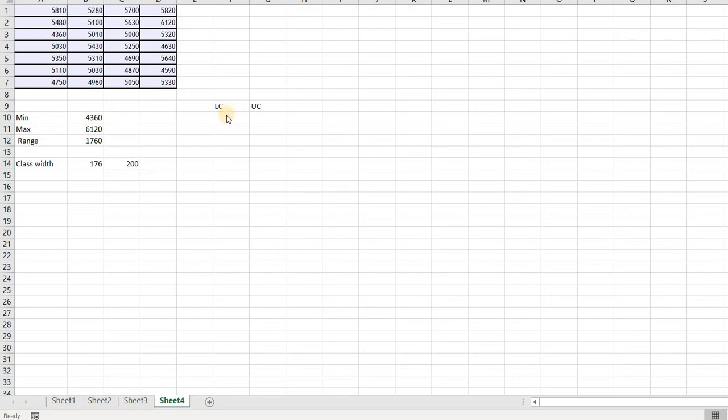The next step, which is very important, is to find the lower class limit of the first class. This is my first class. I put the labels here. I want to find the lower class limit of the first class. The lower class limit of the first class has to be either the minimum or a number that is slightly less than the minimum, the first number that is smaller than the minimum, and it also has to be a multiple of the class width.